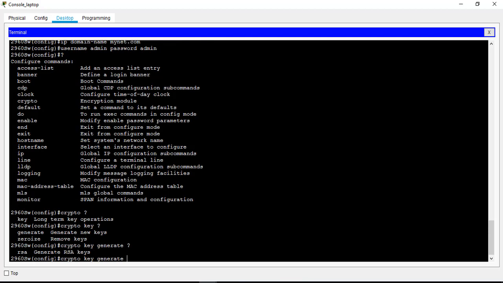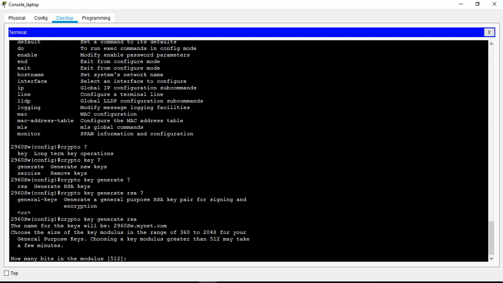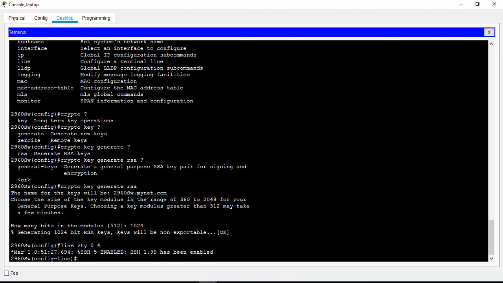Let's generate RSA keys and leave a question mark, RSA, hit enter. Okay, so we'll use 1024 keys. That's the size of the key modulus we're going to use here, 1024. Okay, hit enter. It's created the keys. Okay, let's go int line vty 0 4. Yes, it says SSH has been enabled.